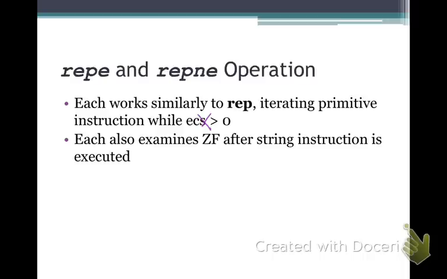Repeat equal, repeat while 0, continues iterating while the zero flag is set, as it would be following a comparison when two operands were equal.